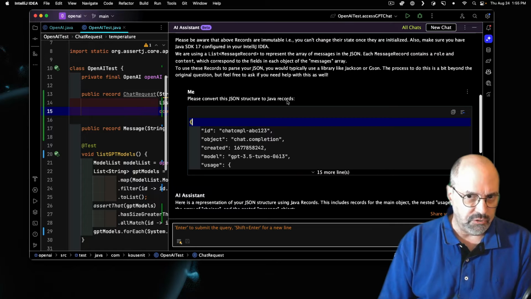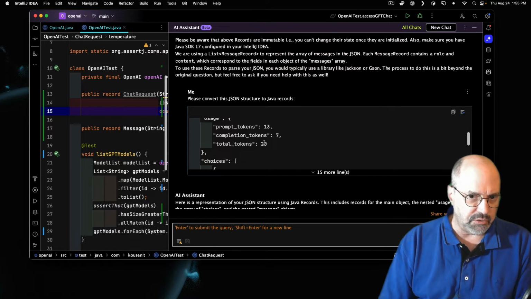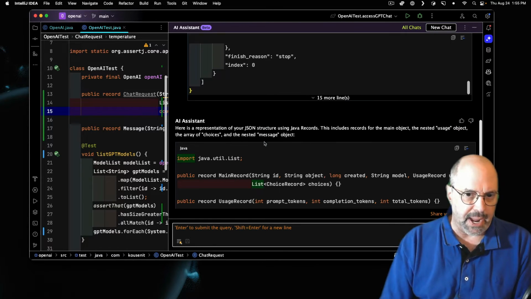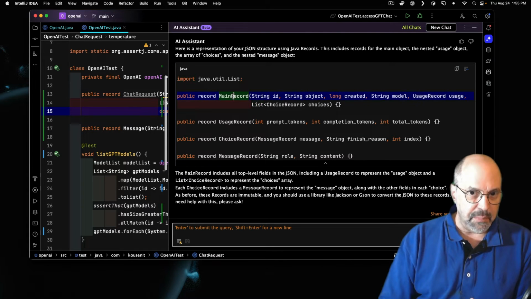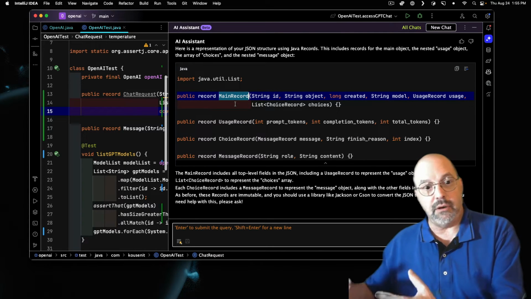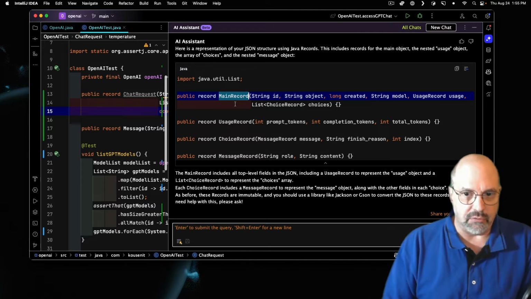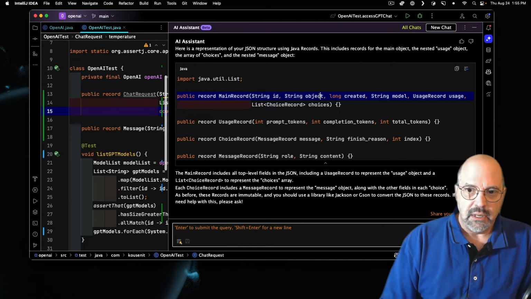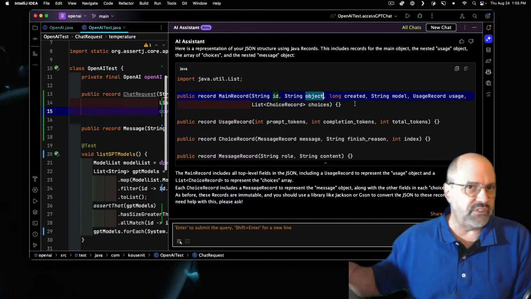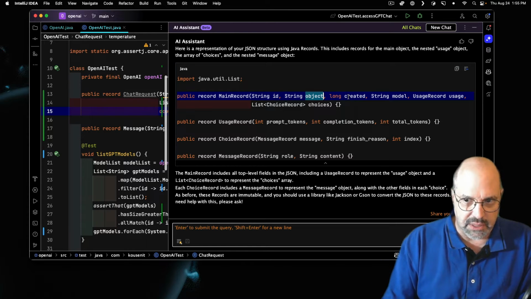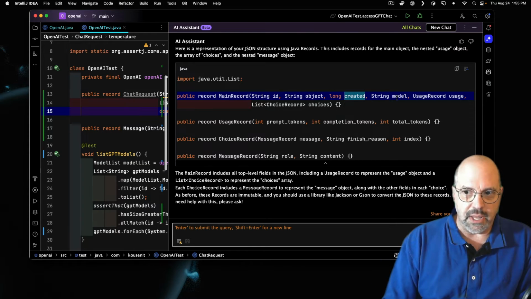Please convert this JSON structure to Java records. And again, you can see there's my output coming back. So it gave us a main record. That's going to be our chat response as opposed to the chat request. It has an ID, this string object, which is always the same in every one, so we don't even really need that. The created timestamp, a string to say which model we're using.